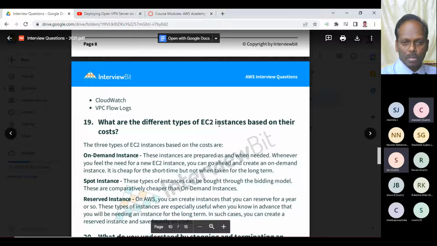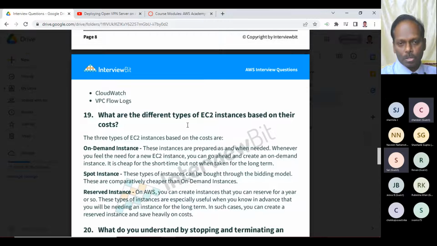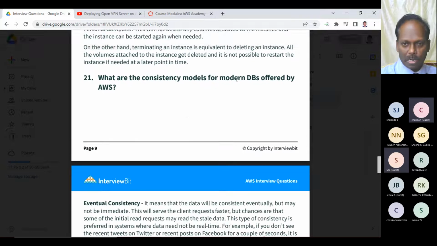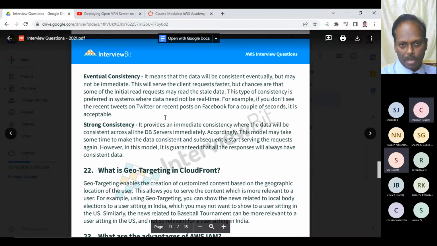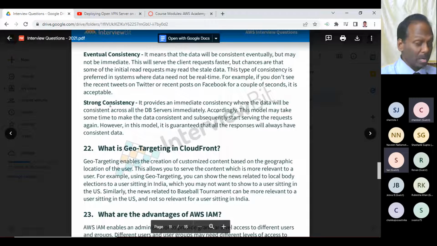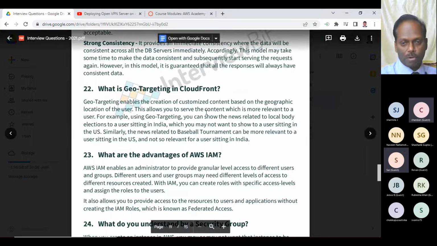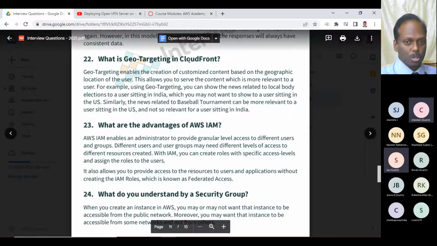What do you mean by VPC? What are the different types of EC2 instances based on their costs? How do you understand stopping and terminating? What are the consistency models of modern DB? Eventual consistency, strong consistency, as we learned about all these things in DB. What is geo-targeting in CloudFront? Okay, so please go through this one.